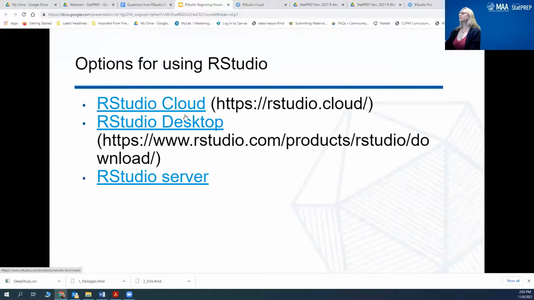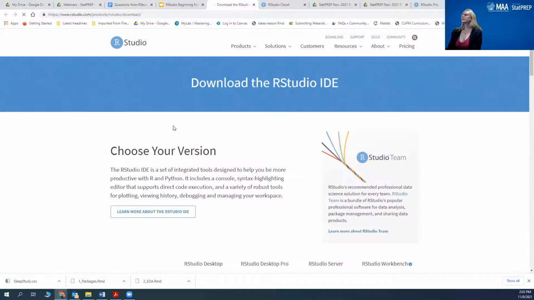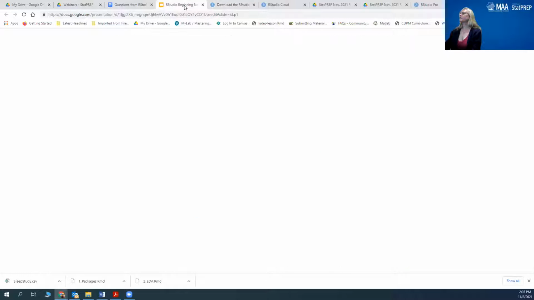The other option you can have is a desktop version that is also free to download. So you can go into this link here that gets you a way to download RStudio, so you can have this on your desktop. It does have to be either a Windows machine or a Mac machine that you would use on this.